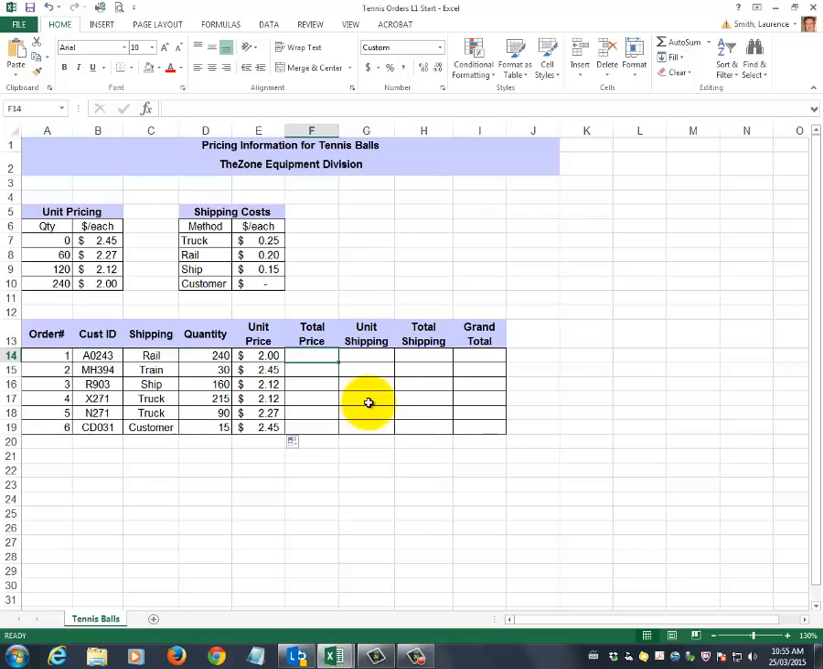Now the total price is easy to do. It's basically the quantity of 240 multiplied by the price that we just figured out. And then we bring this down. So this pattern has to be followed, so it's working. And then we go to the unit shipping cost.